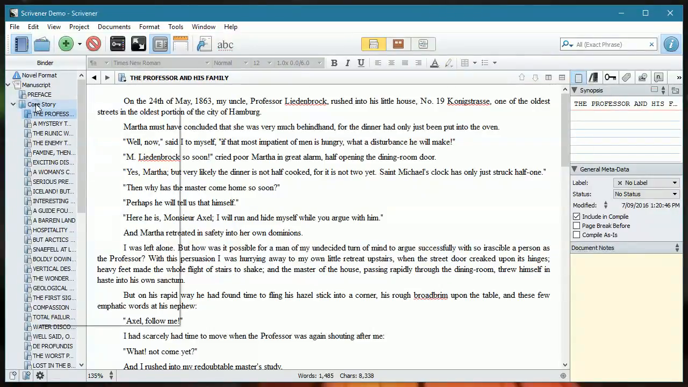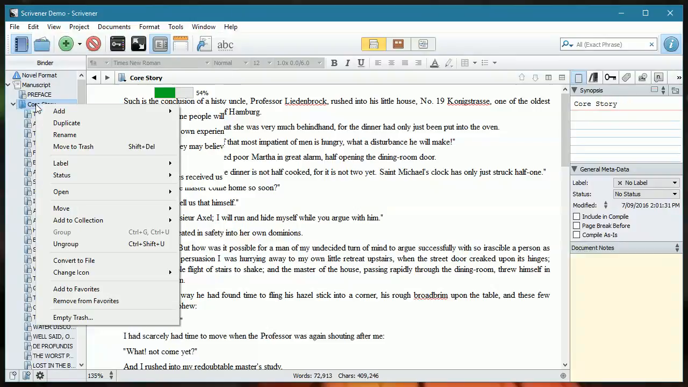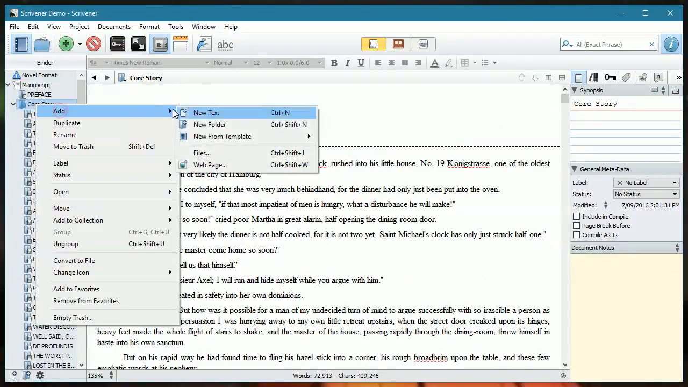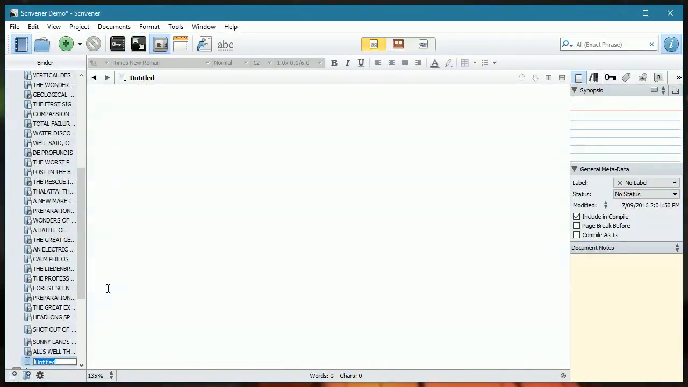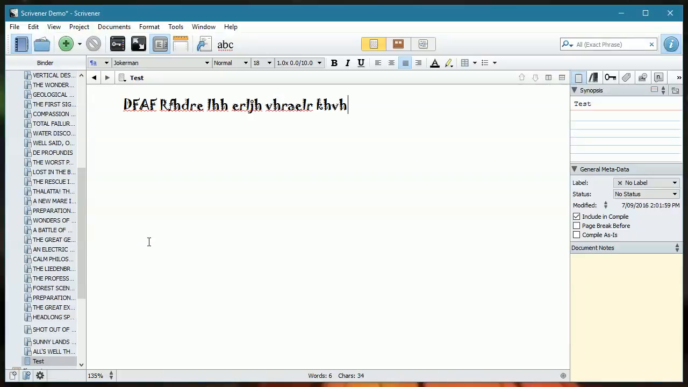If we right-hand click and go Add, New Text, it comes down to the bottom, and I'm just going to put Text. There's our new random. Very funky, very cool. But we're not going to keep it because we really don't want that with our manuscript, so that's fine.